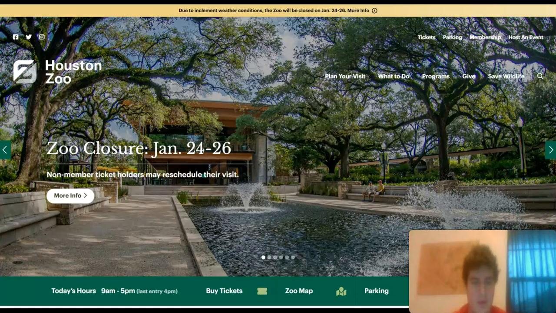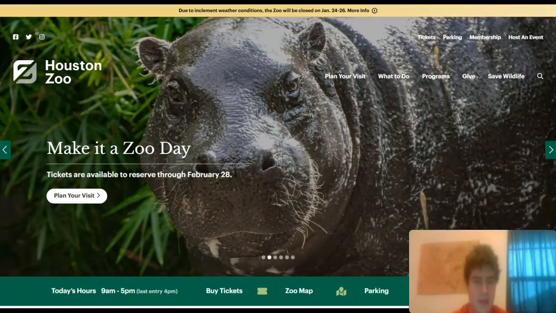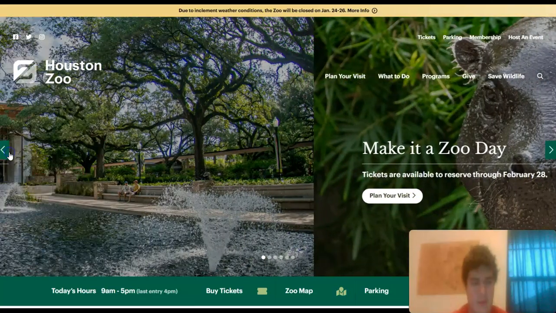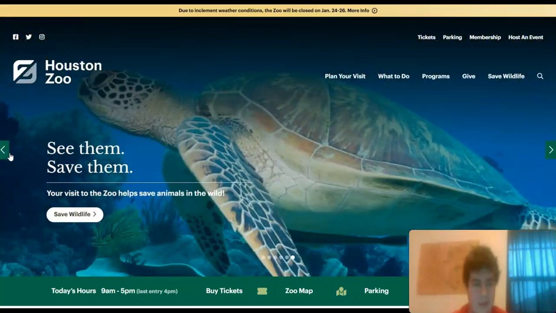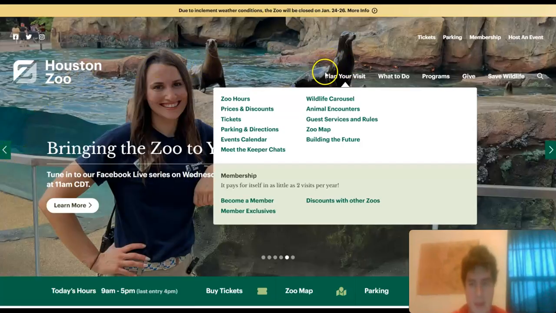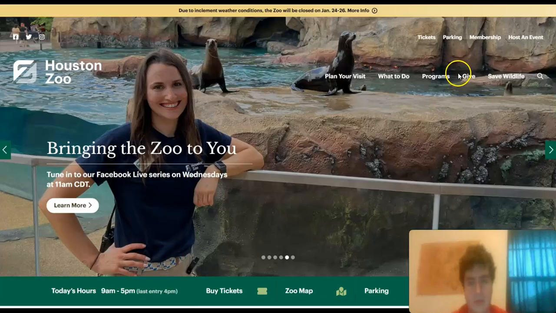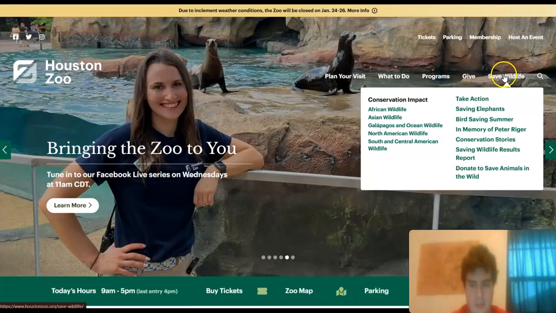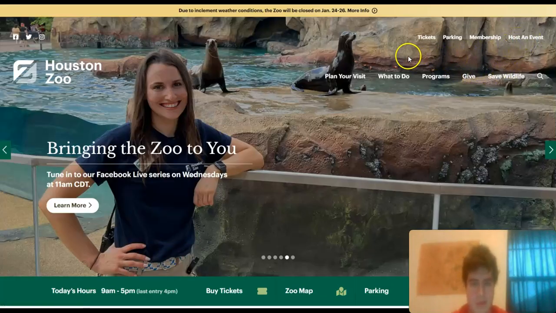So starting out on the home page, I really like the simple layout. Like we've got incoming weather alerts here at the top where you're most likely to see them. There's a carousel of images showing every single thing that's happening at the zoo. And we've got simple looking menus that bring up specific actions, which are very interesting.